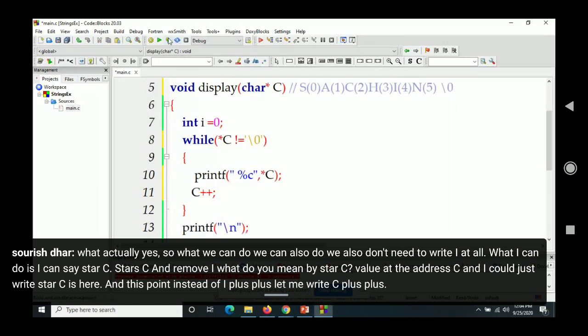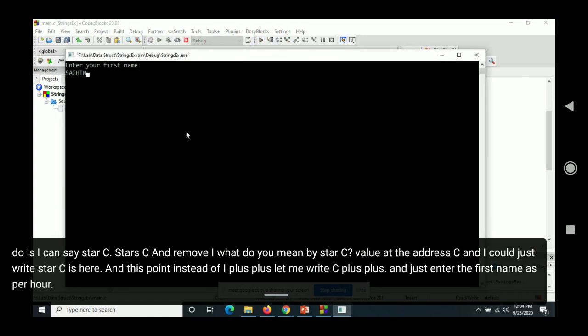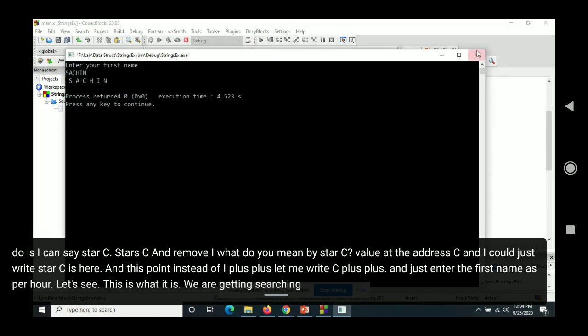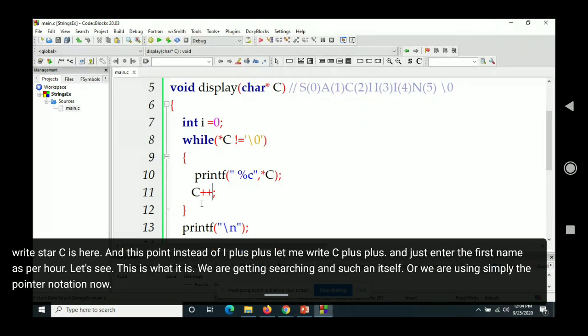and just enter the first name as per our. See, this is what we are getting, Sachin and Sachin itself. Now we are using simply the pointer notation now. Did you get the program? If anybody has any doubt, please ask right now.